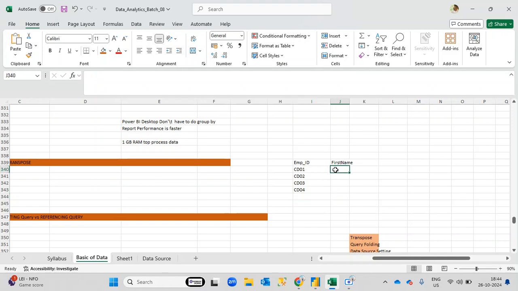The names I will take as, I will have Ritik, I will have Parnab, I will have Om, Anjali, and then we'll have Akshay. Oh, so let's have CD05.